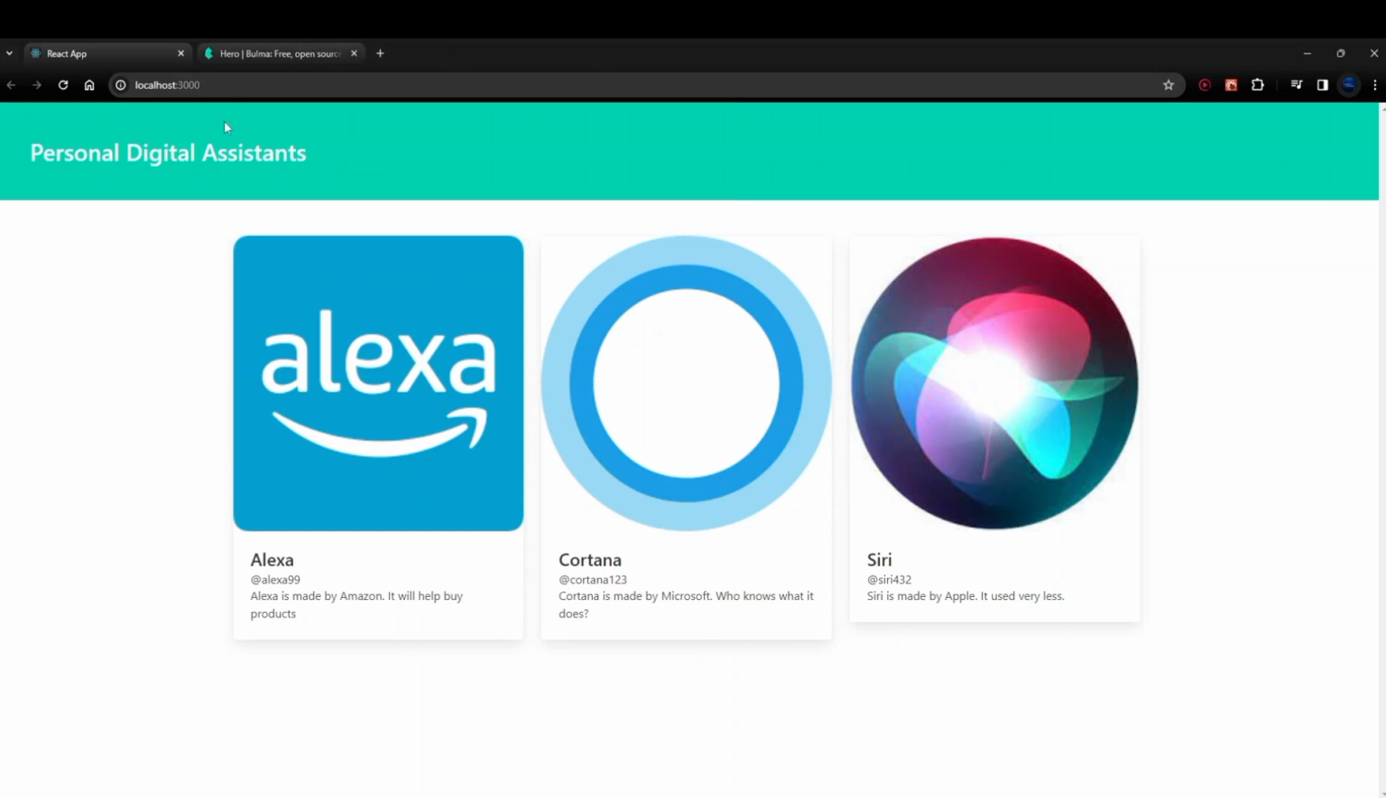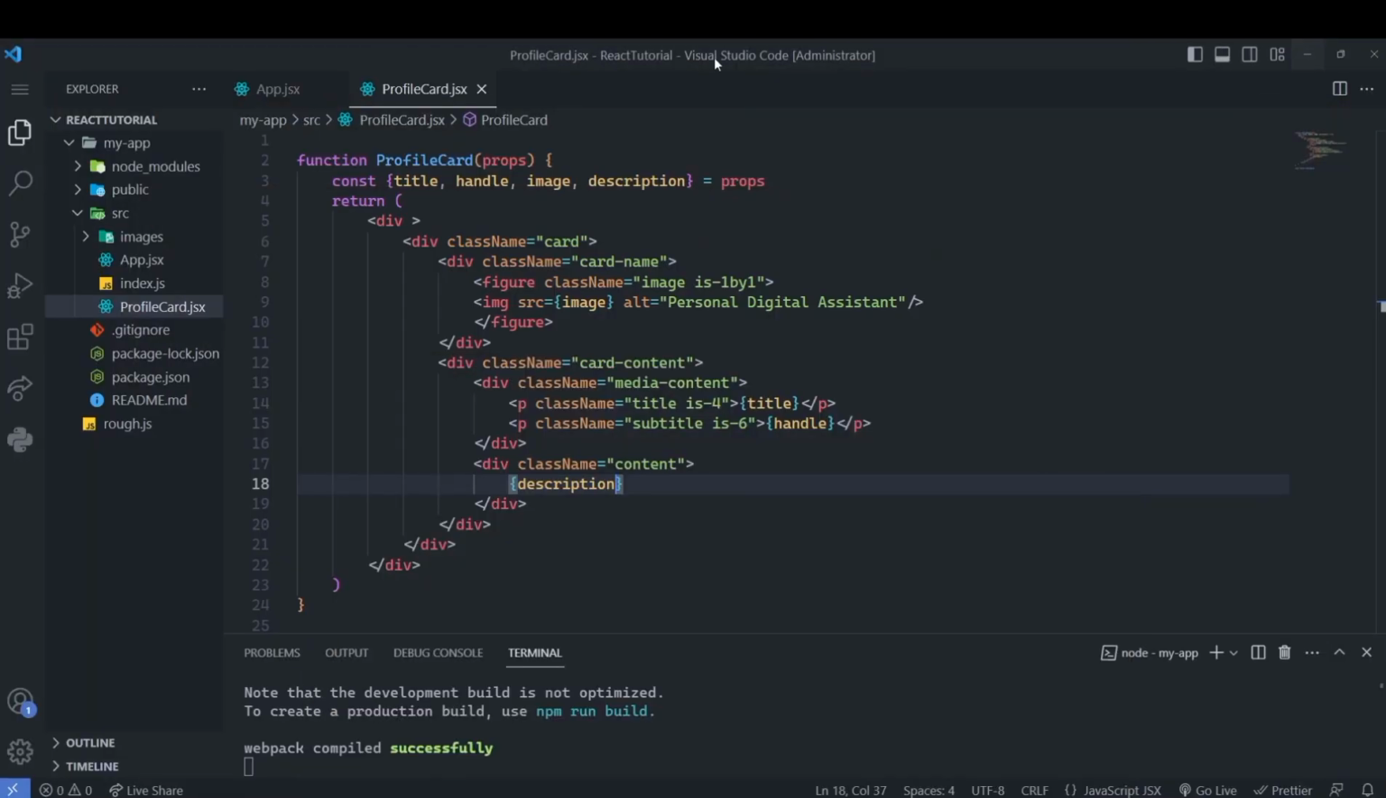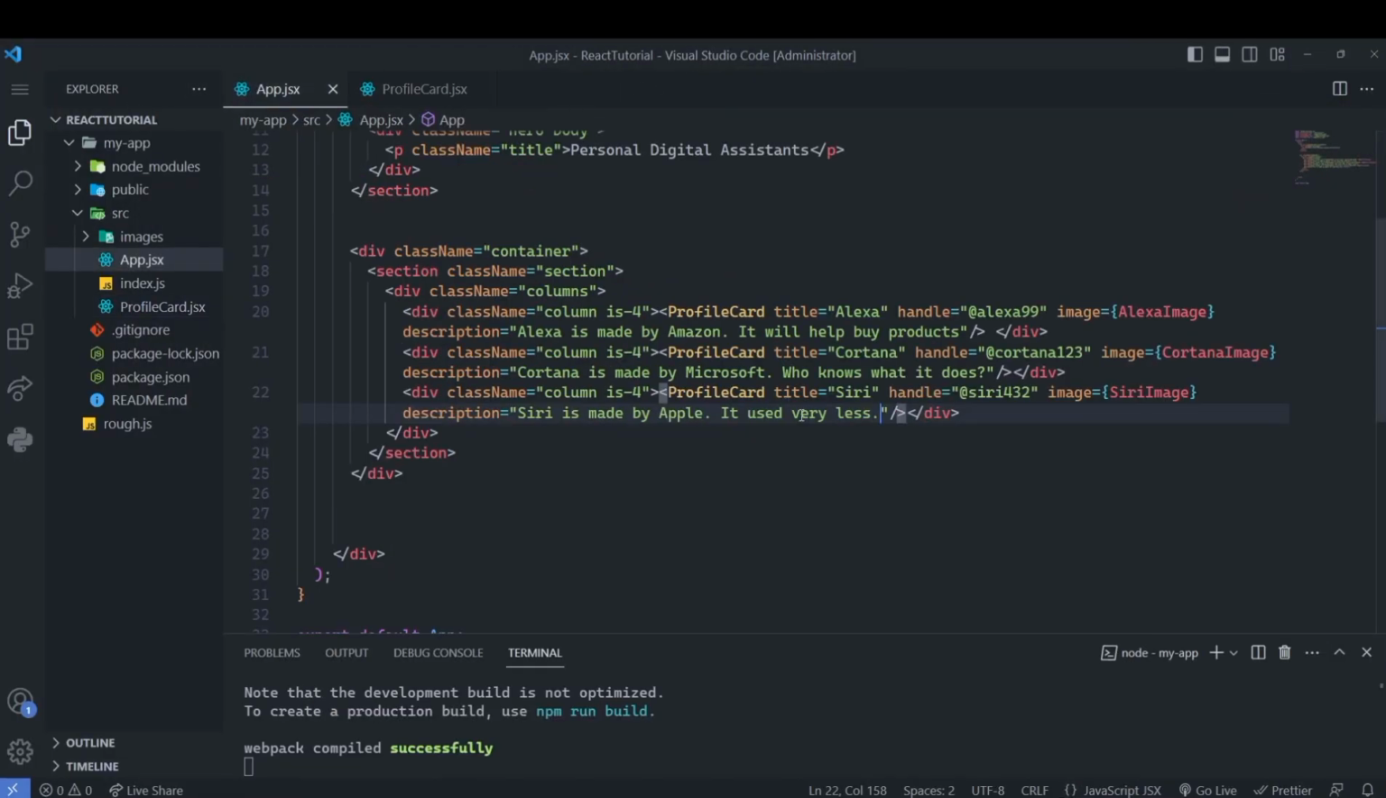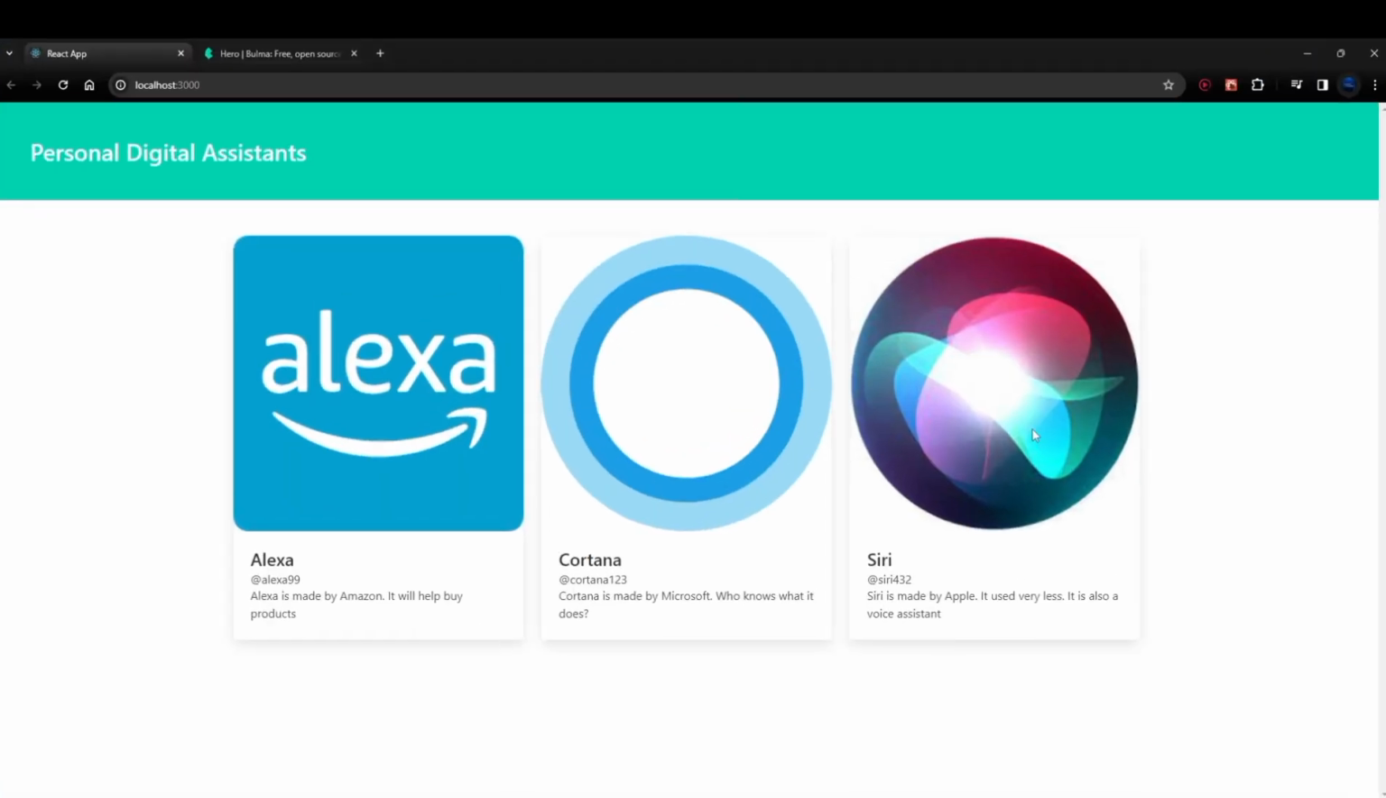You might notice one thing, that the Siri card is a little bit shorter, because Bulma has not defined properties to set these three equally, but it has made it in such a way that the length of these cards will depend on the text. So if we increase the text in Siri a little bit, and now if you save this and run this, you can see that this works totally fine. And now all three cards are similar.